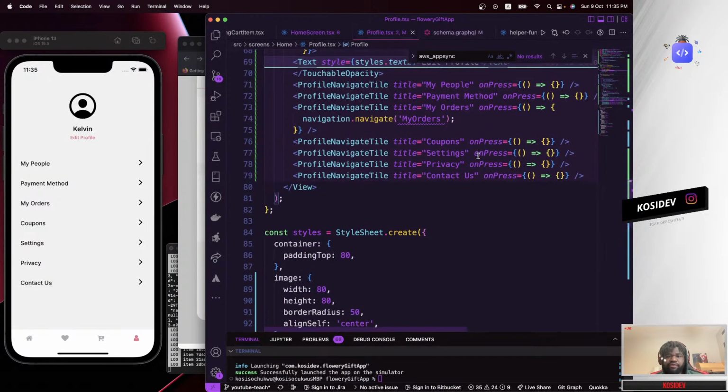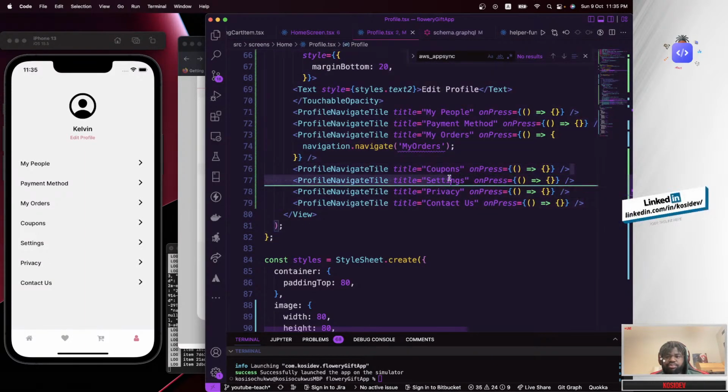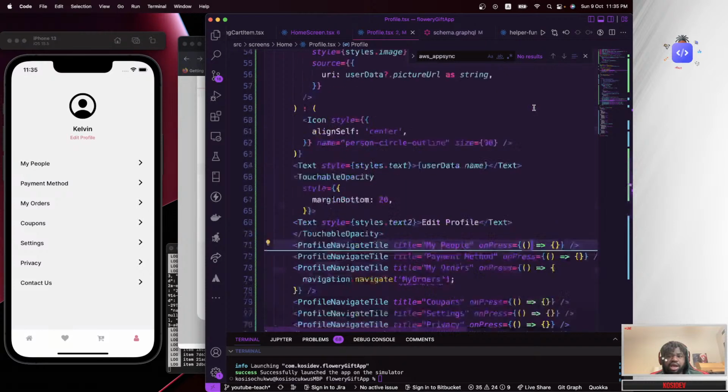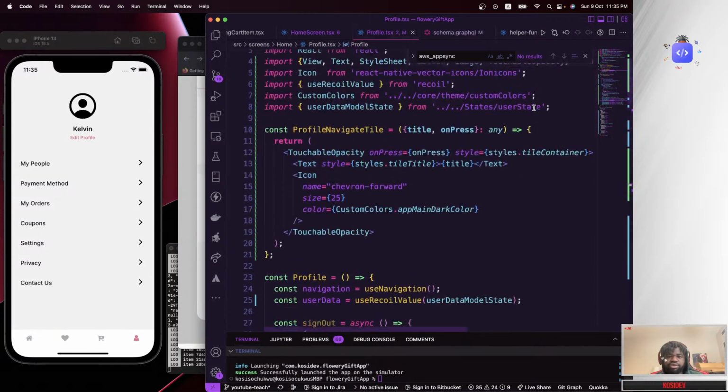And next we have these tiles here. I will call them tiles over here, that has an arrow icon in the right part of it and a text in the left part of it. We created it to be a kind of reusable component on its own. And this is basically the reusable component right here.